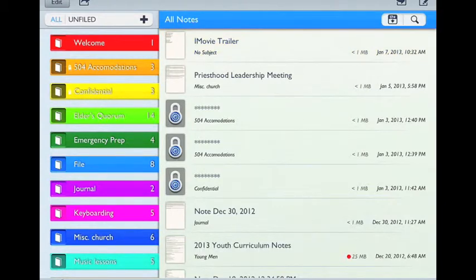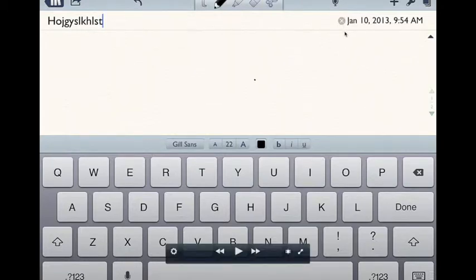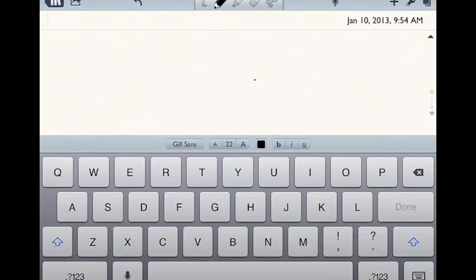I'm going to go ahead and show you creating a note. Up here at the top, you notice the default title is Note and then the date. In settings, you can change it to whatever you want. I'll show you this again. When you have a title, you see the X over here. If you tap on that, it takes the title away, and so you type the title here.